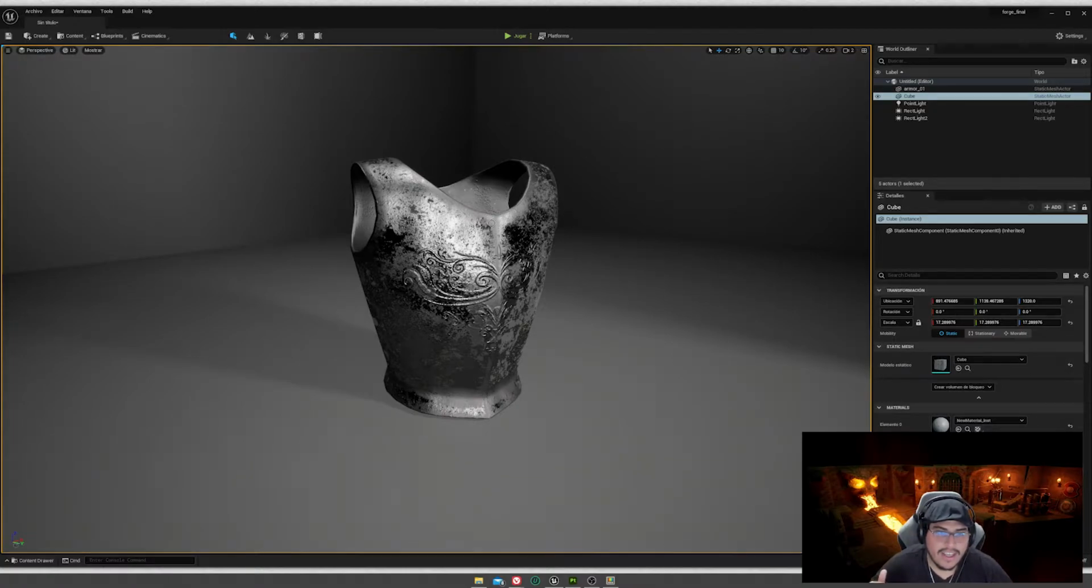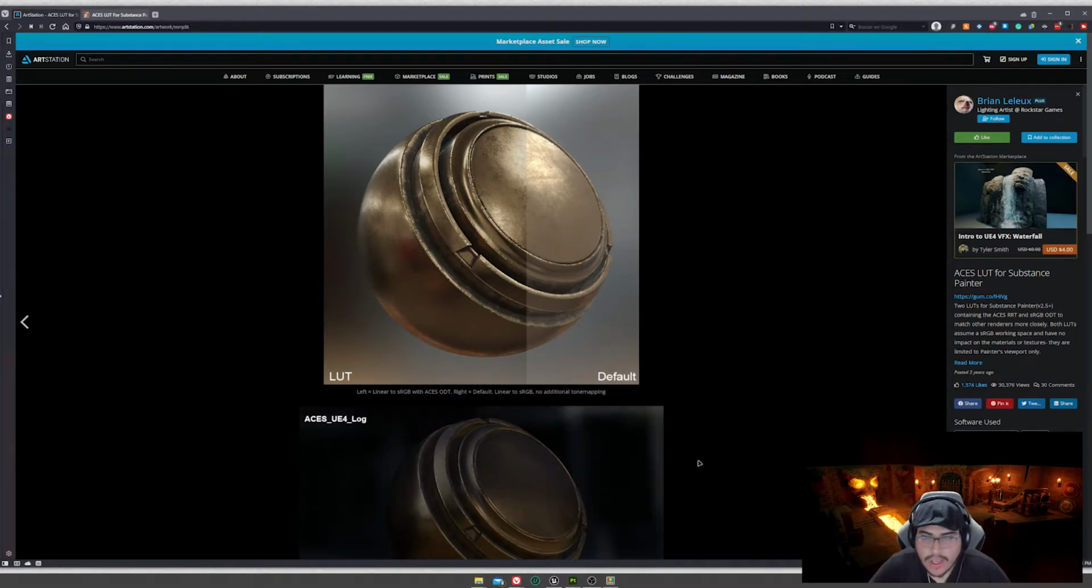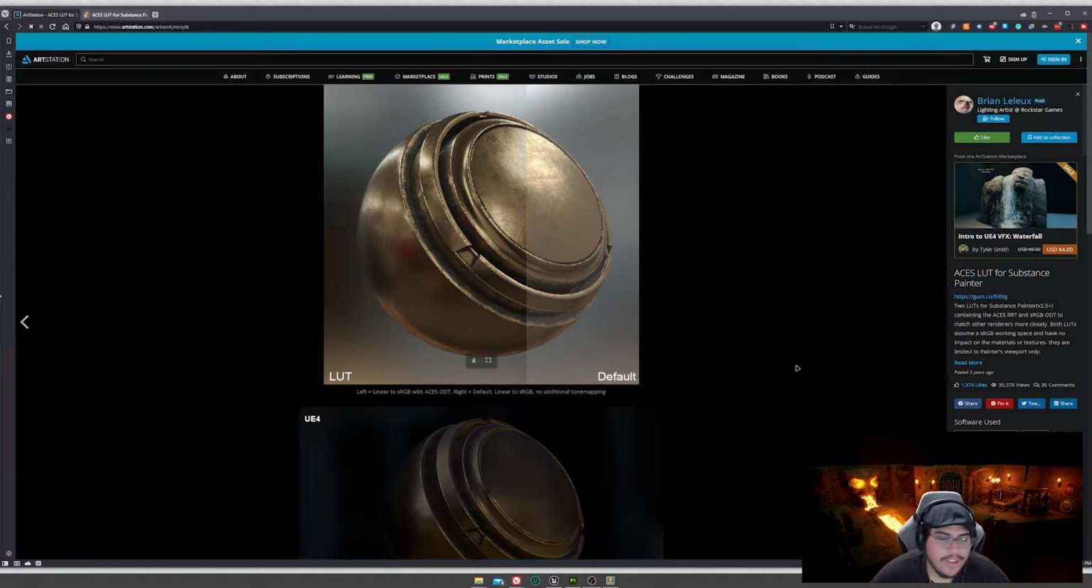Okay, and let's go. Okay guys, we are here in ArtStation. This is the first step you're going to need to do. You need to go to the ArtStation of Brian Lulux. He's the one that created the LUT that we are going to use for Substance Painter. This first step is really simple. You need to like and follow this guy for creating this awesome LUT.